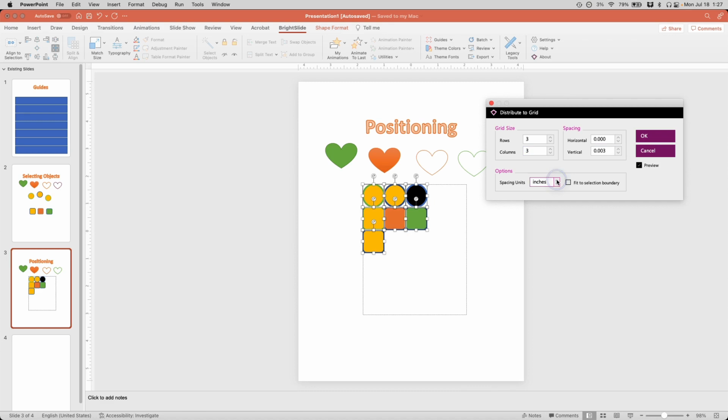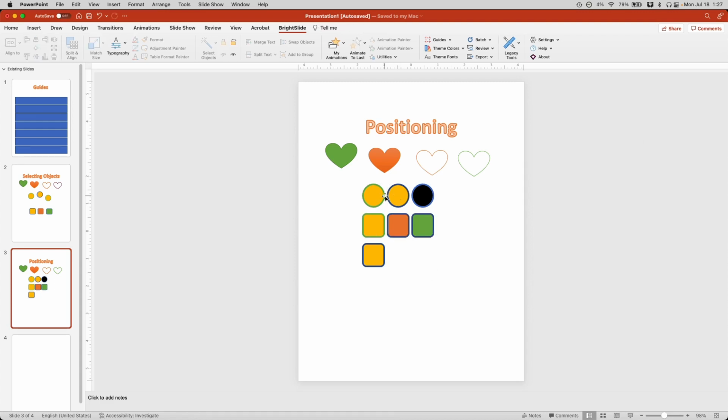I can also change these units from centimeters to inches, however I want. Okay, so I can change it vertically, I can change it horizontally like that as well. This grid tool is super handy, especially when you're working with trackers. You're making a bunch of shapes for people to check every day as they are tracking something.